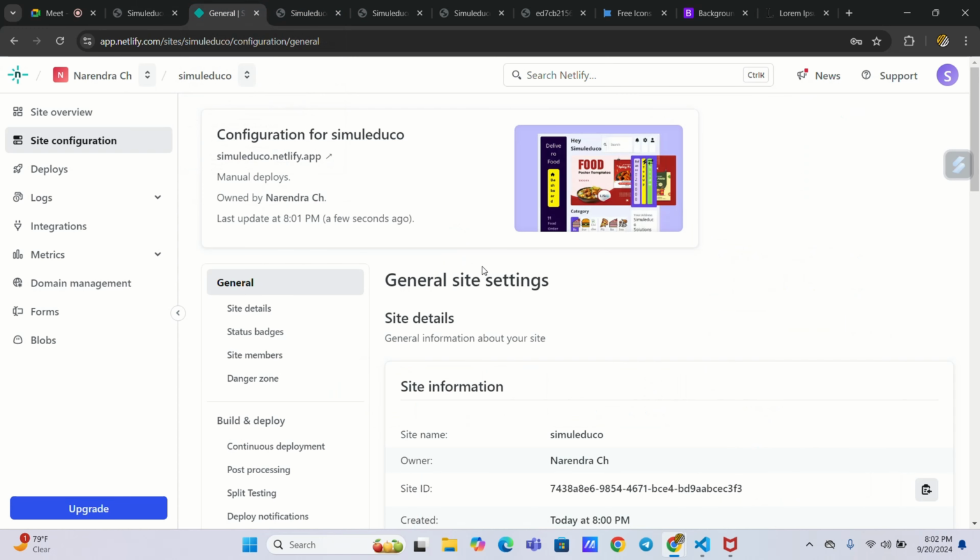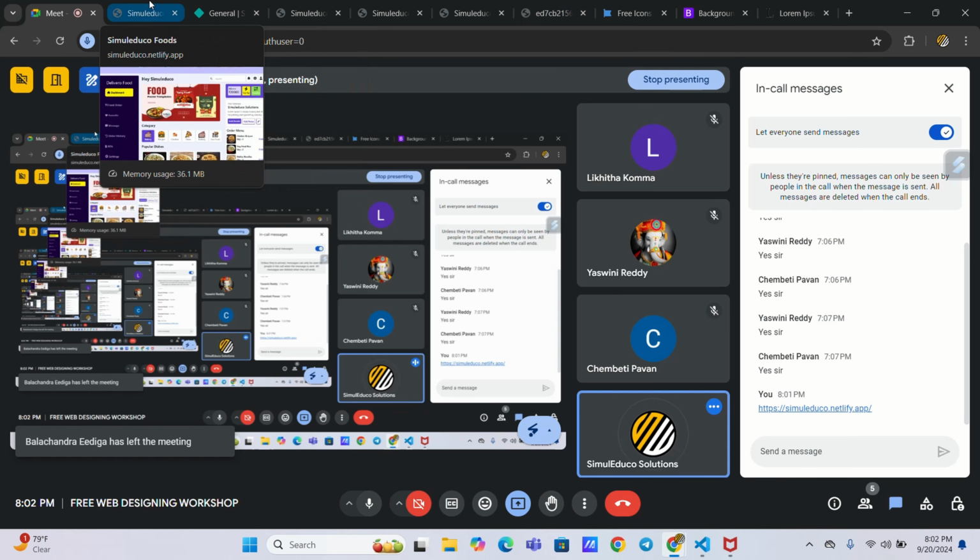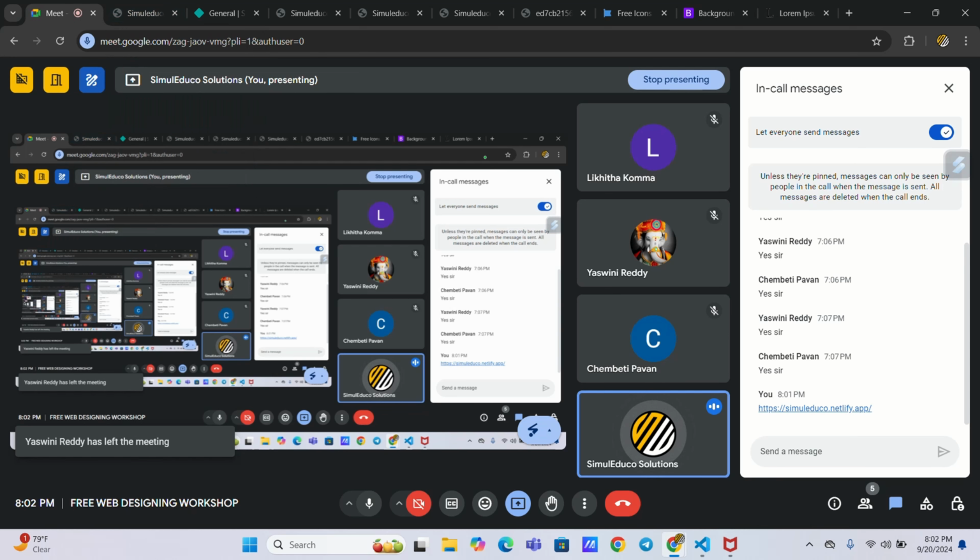So that much simple. You can host your website. Okay. So I'll delete this. But it is that much simple that you can simply host your website in Netlify. Okay. So if you have still any doubt, you can just look again into this recording session.